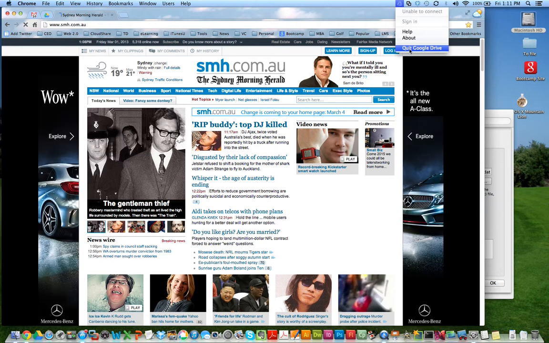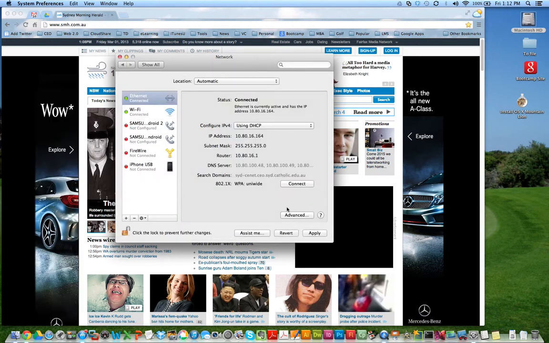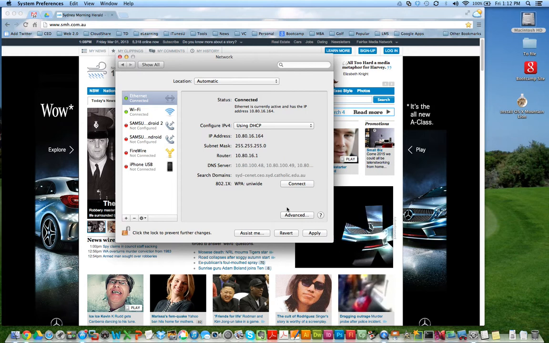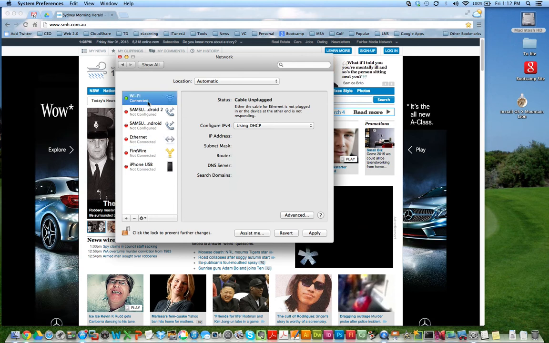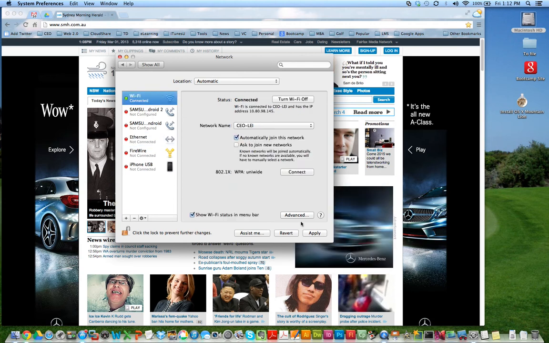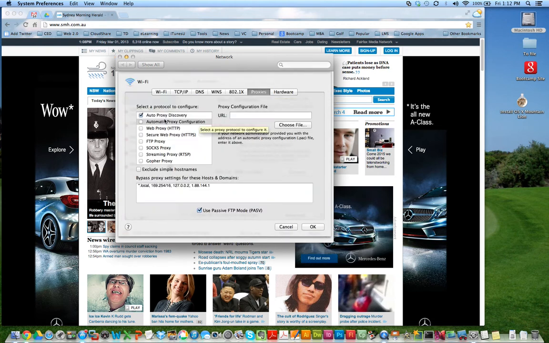So just to prove again that it is a Zscaler issue, I'm going to disconnect my wired connection and go back to Wi-Fi. So now, as you can see, I'm on Wi-Fi, and I'm not going through the proxy. So just to verify that, there's the proxies. You can see I'm not going through the proxy.